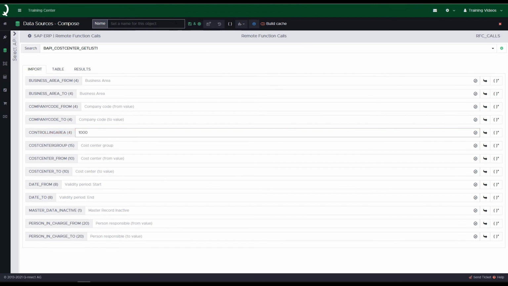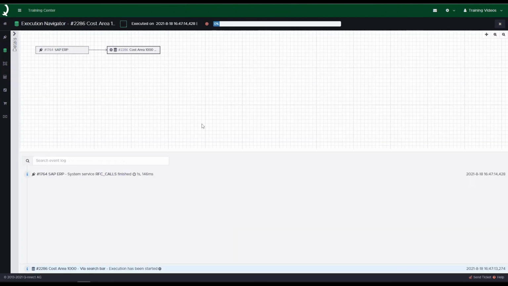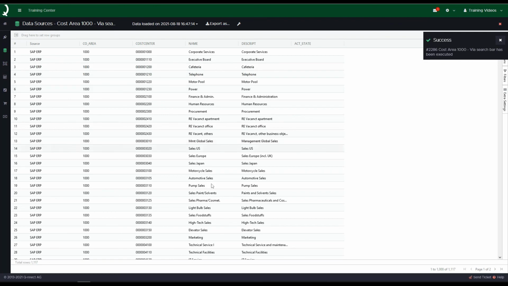Again, we add controlling area 1000 as an input parameter. We add a name to our Q object and click on the Save and Execute button to display the data. After a couple of seconds, we see the same result set again.